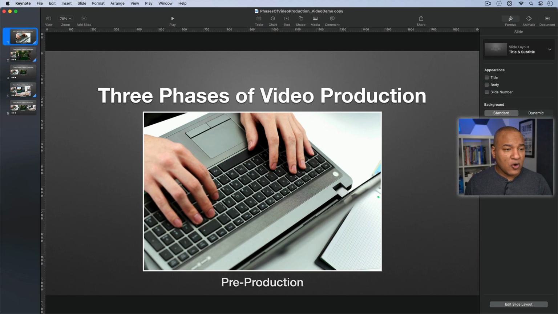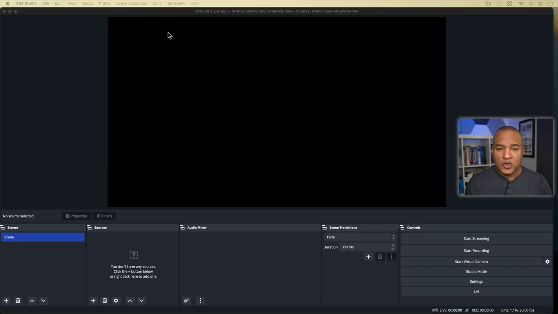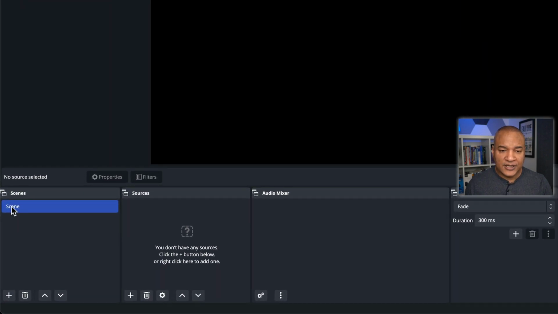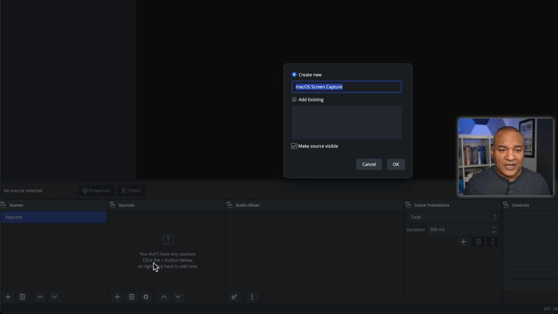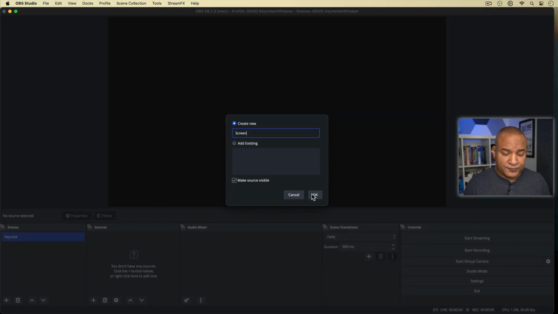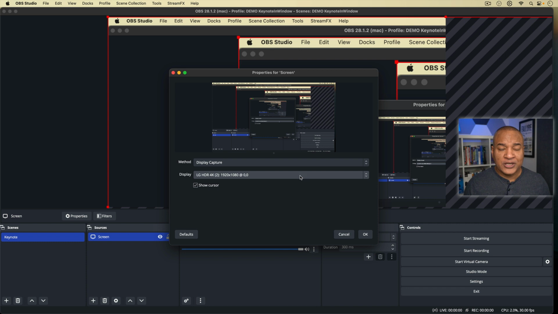To start, I'm going to switch over to my other monitor, which I have OBS running on, and I'm going to quickly create a basic setup for streaming my Keynote slideshow. So I have this default scene that I'll rename Keynote. And then under sources, I'll create a new source, which will be a screen capture source. And I'll name that screen. And then under the screen capture settings, I select my other display, which has Keynote running on it.